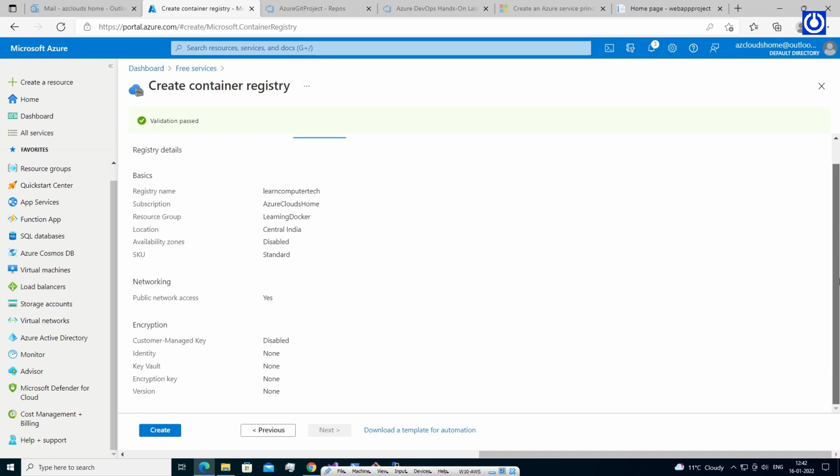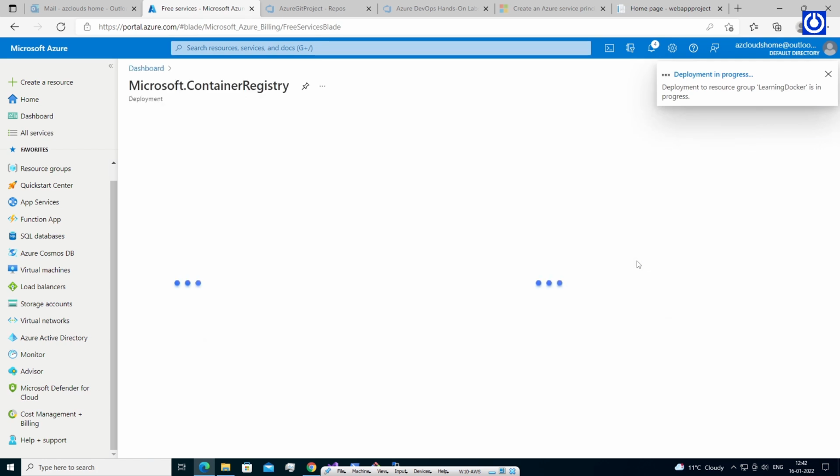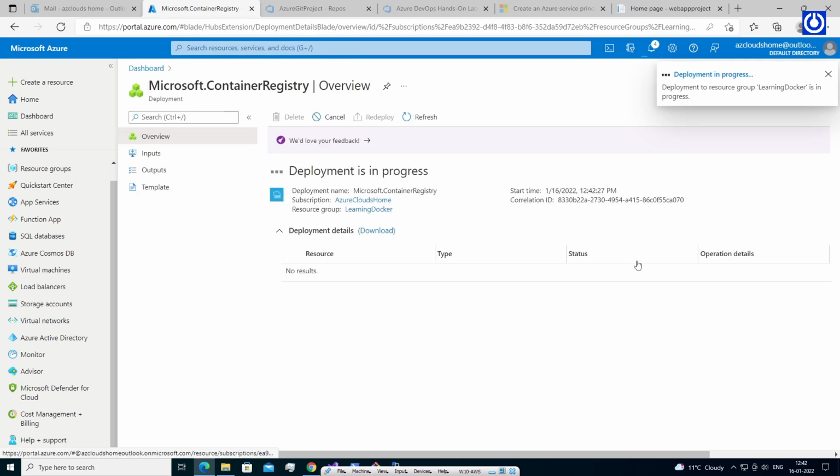After reviewing the settings, select Create. When the deployment succeeded message appears, select the container registry in the portal. Take note of the registry name and the value of the login server, which is a fully qualified name ending with azurecr.io in the Azure cloud.